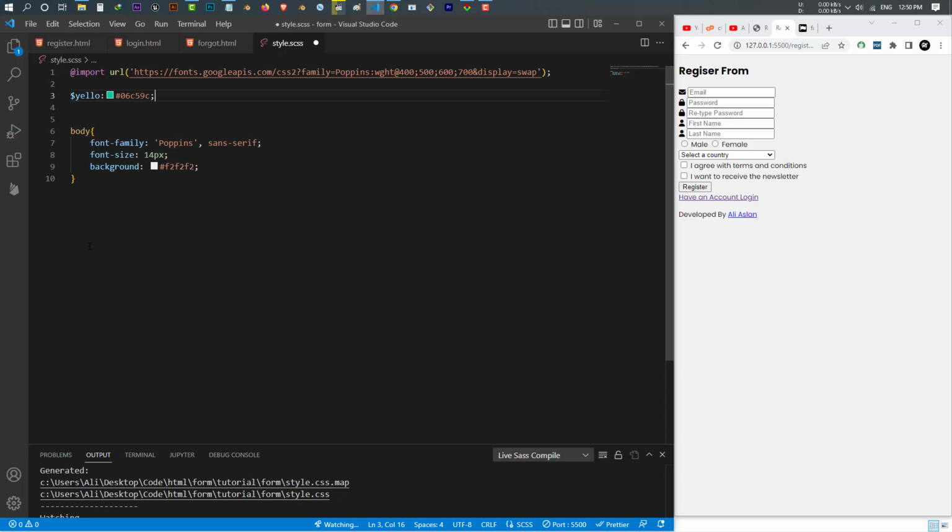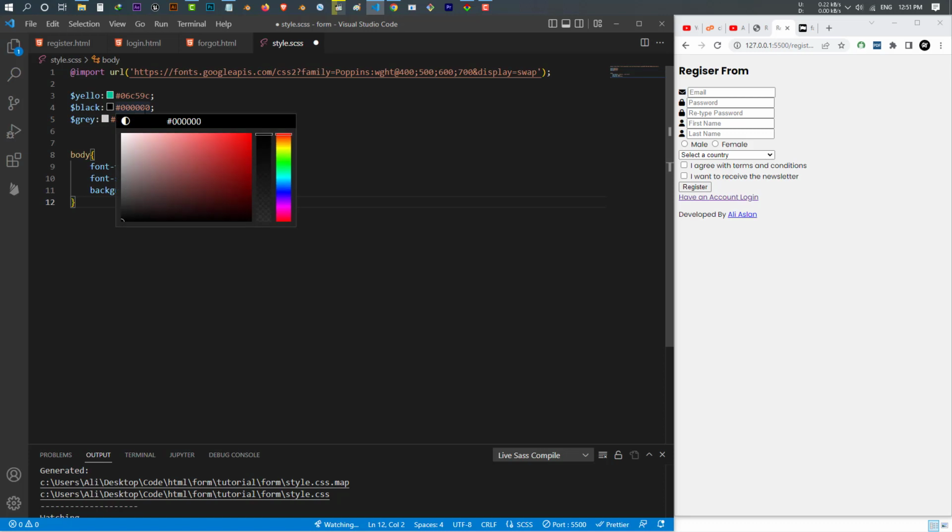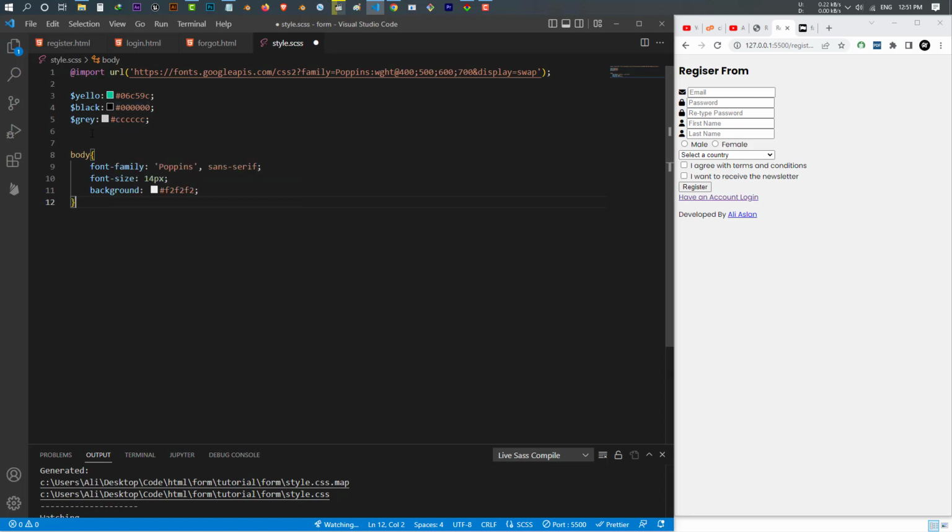And I want to make another color, I call it black, and I use 000000. I use another variable, and this will be my gray color, gray, and this is CCC, and there I go. Now instead of writing these codes again and again, I can just write $yellow, $black, $gray. That's really powerful, right?